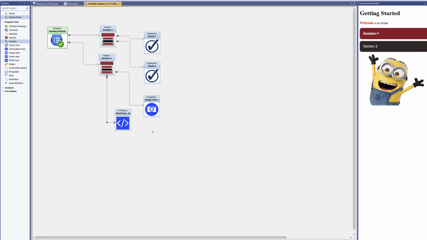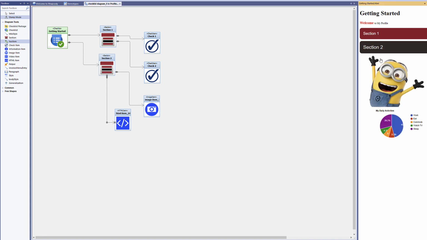Once again, Control S to save and generate the content. And then again, I can refresh the page. And if I expand section 2, it now has a pie chart in it. Now that's how quickly and easily we can create checklists to help guide our users in their modeling activities.